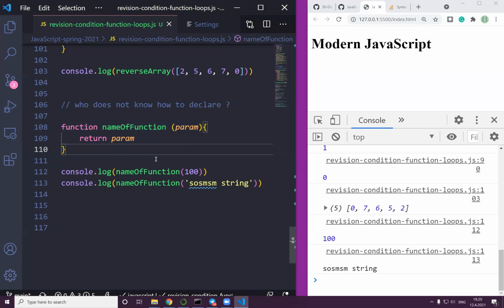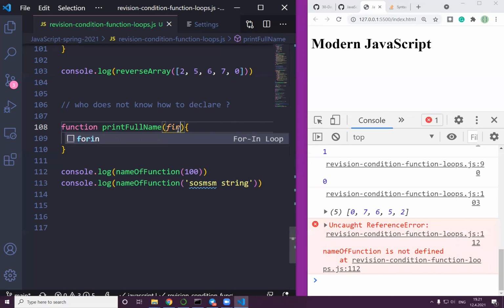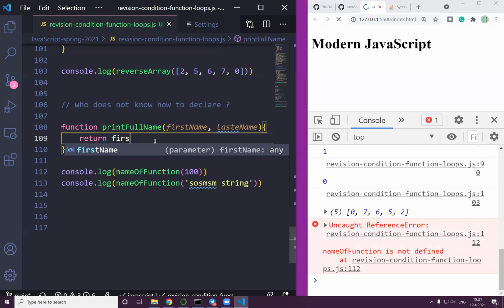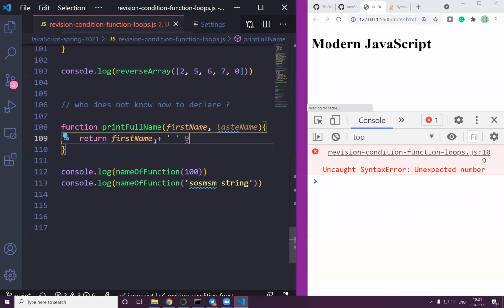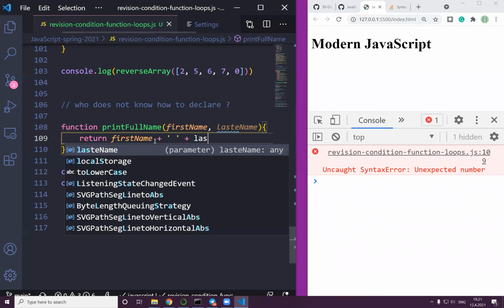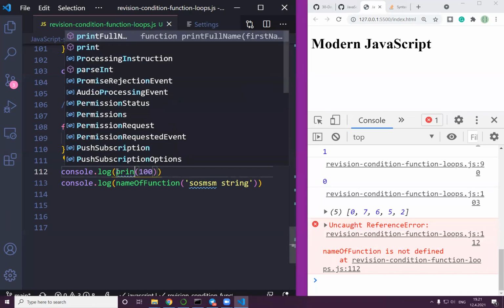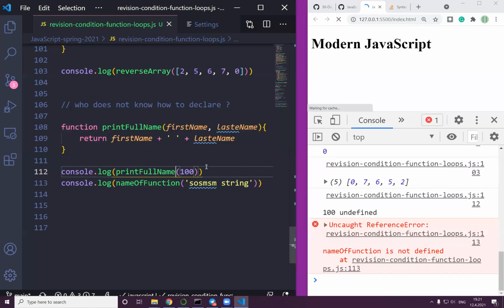Okay, but the point here is that we can, for instance, write a function print full name. It should take first name, last name, and then it should return someone's name: first name, a space, last name. Function is as easy as this, to be honest. And then it expects two parameters.